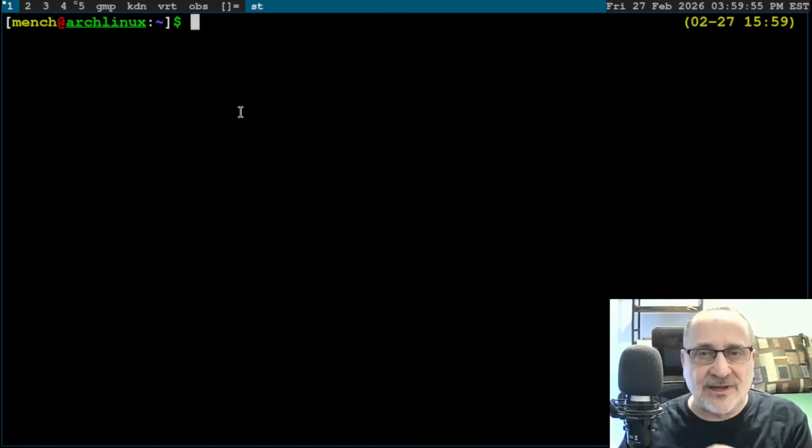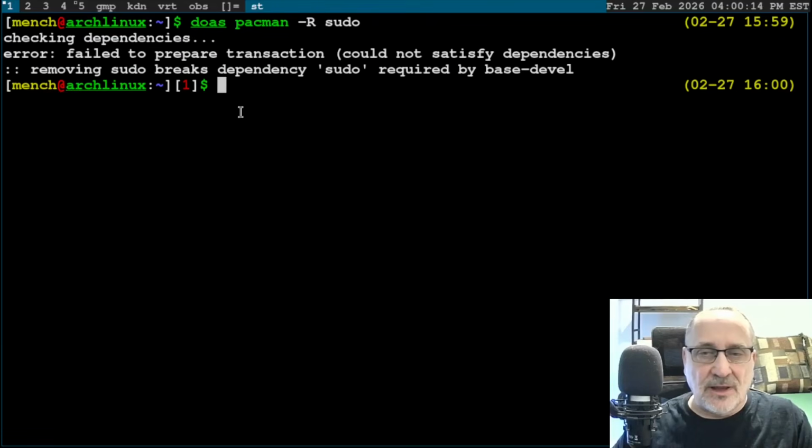Okay. So now let's say you think, well, I don't need sudo anymore and you want to get rid of sudo. Watch what happens. Let's put the command in and what does it say? It won't let me take sudo out. Failed to prepare transaction. Could not satisfy dependencies. Removing sudo breaks dependency required by base-devel.